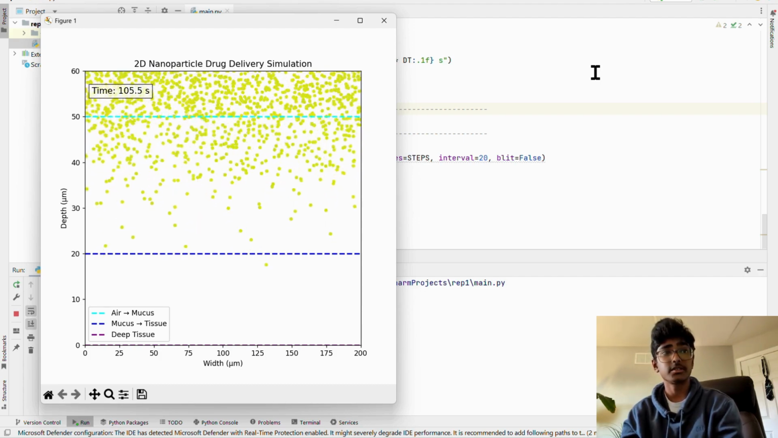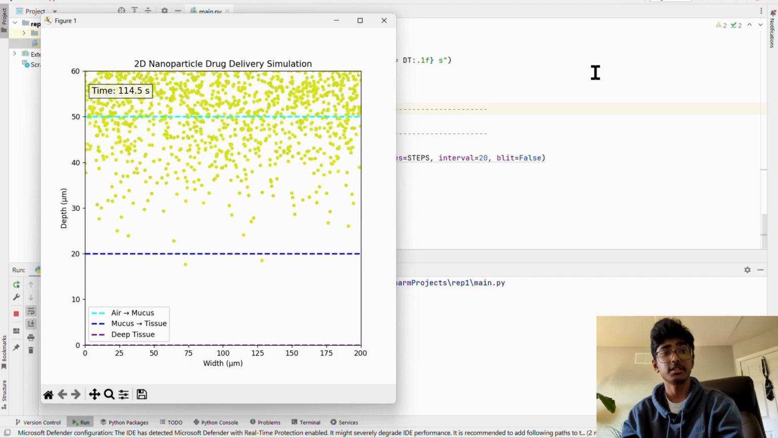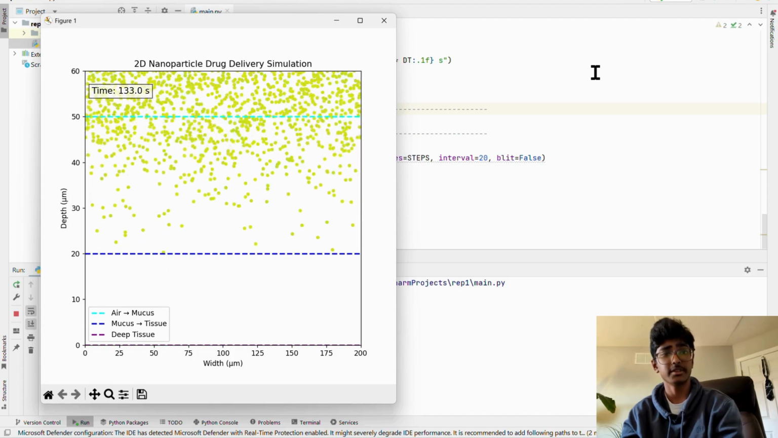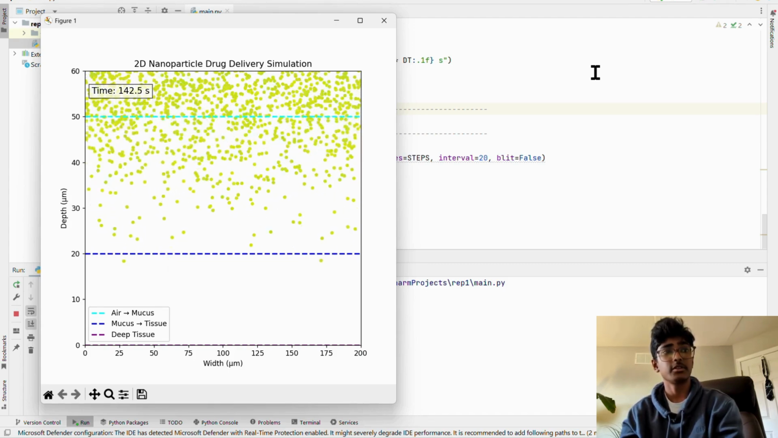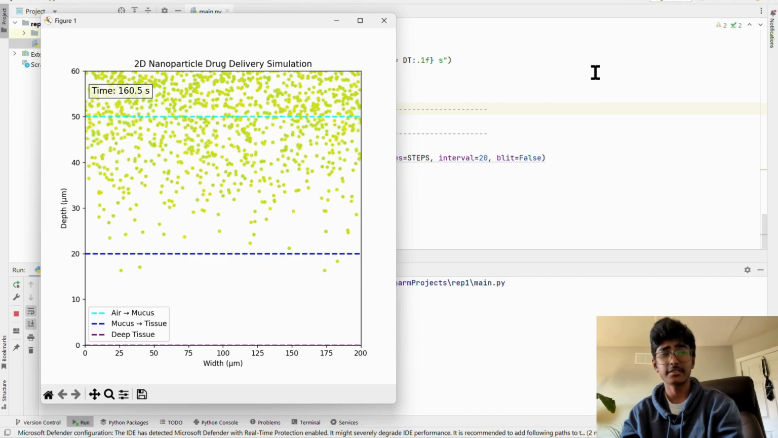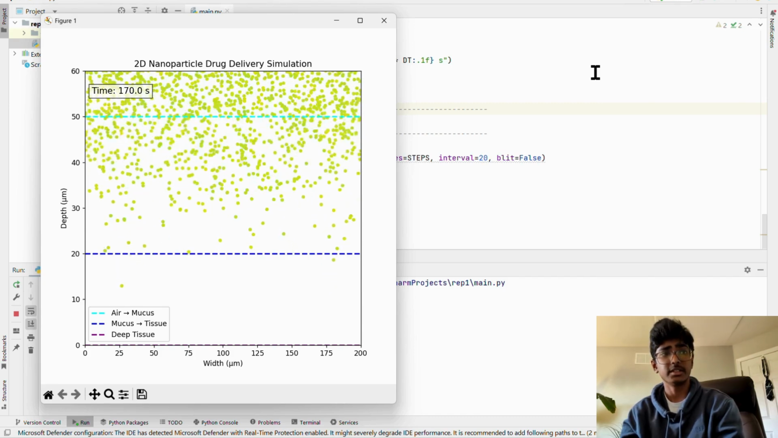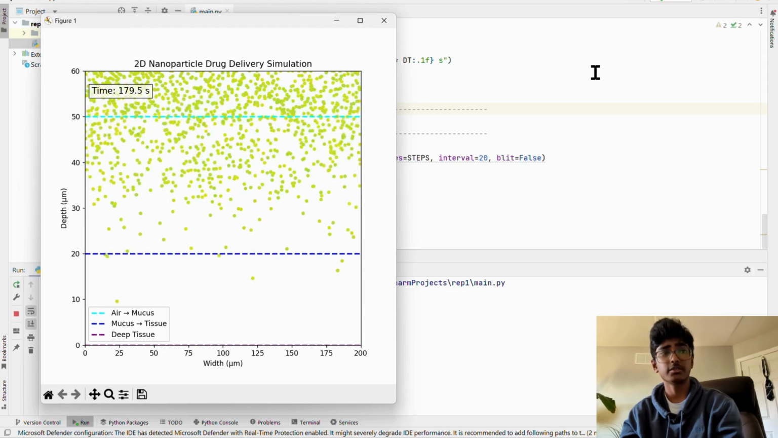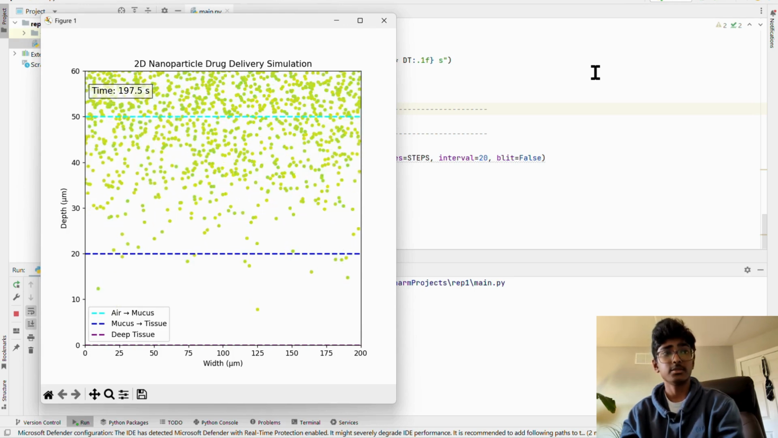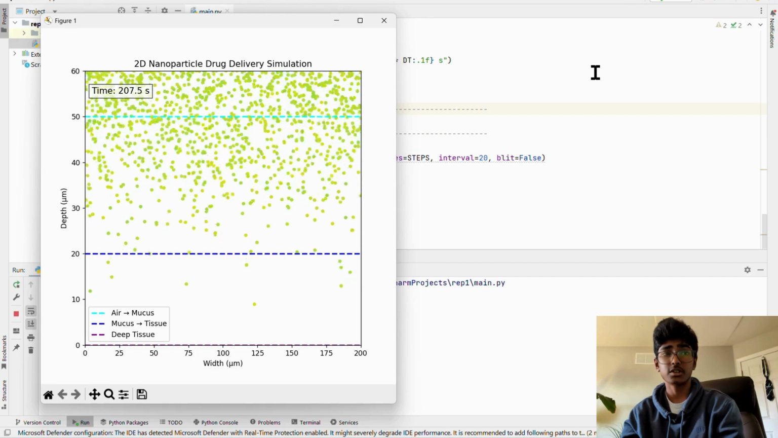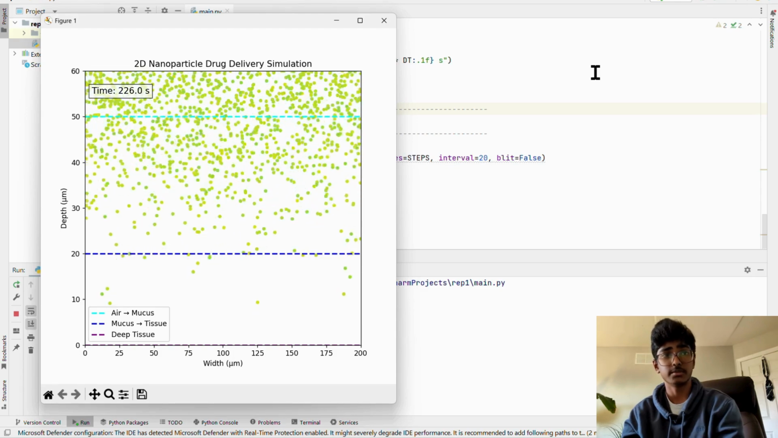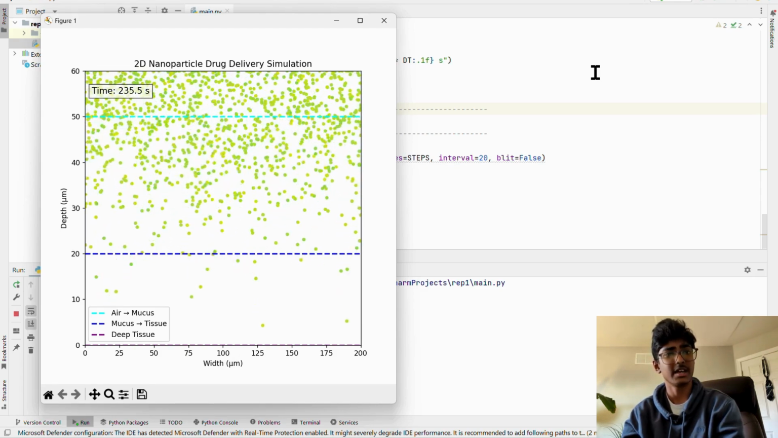Each nanoparticle starts in the air layer and moves through the system using Brownian motion, which simulates the random molecular collisions particles experience in mucus. To make the model more realistic, every nanoparticle was assigned slightly different degradation and release rates. That way, particles release their payload gradually instead of all at once. As the simulation runs, the particles change color based on how much drug remains inside them, allowing me to visualize diffusion, degradation, and drug delivery in real time.